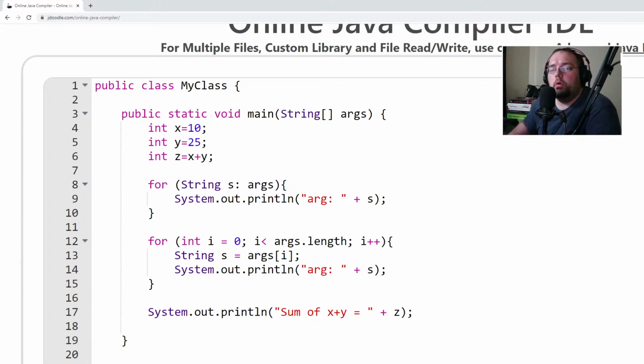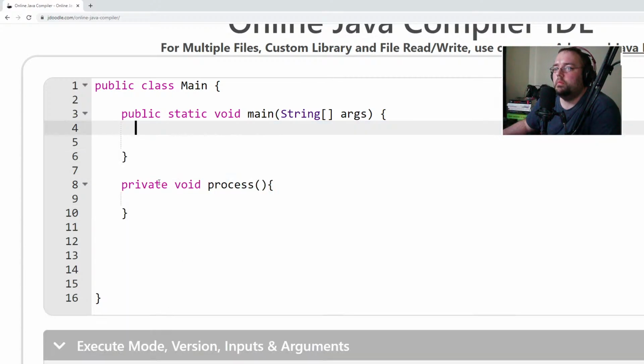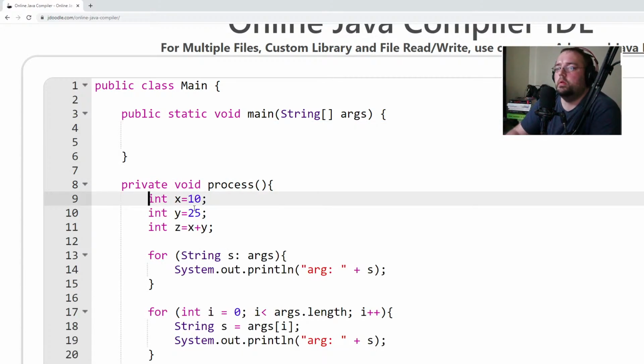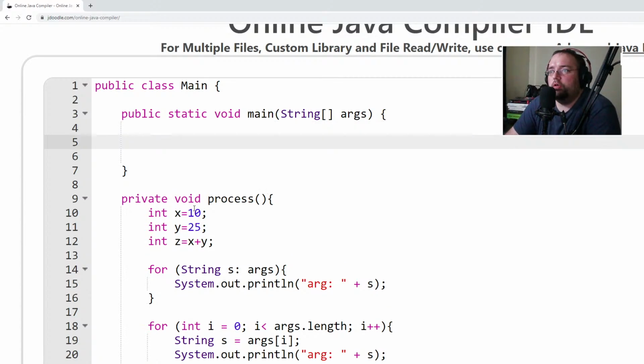Well, we'll show you multiple files another day. Today, we're just going to stick with the single file for the simple interface, and then we'll get more involved. Because realistically, you would call this main, and you would have the main, and realistically, you would have private process void. This is probably what you're more used to seeing.